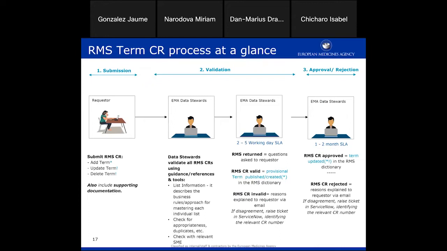The next step is the validation phase. Here data stewards will check that the request is appropriate, that it's not a duplicate of another term, that the request has been done for the correct list, etc. And data stewards will use all available guidance and reference information, such as the list information document, to perform this validation. The SLAs for validation of terms are typically 2 to 5 working days.